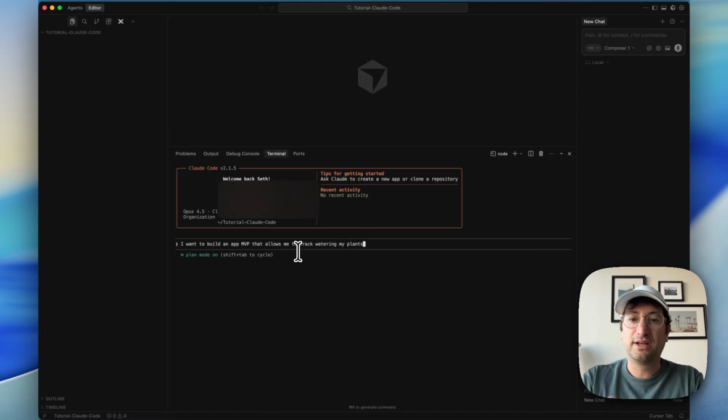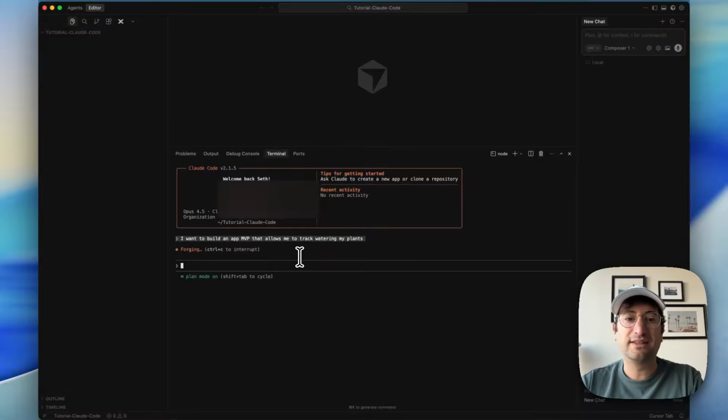Now you could also do a / command to plan before we write this prompt to go into plan mode, but it's just nice to be able to do Shift Tab to get there. So now plan mode is on. Now we could also do ultra think if we wanted to think even more, but because we have plan mode on, I'm going to not do ultra think and then send that off.